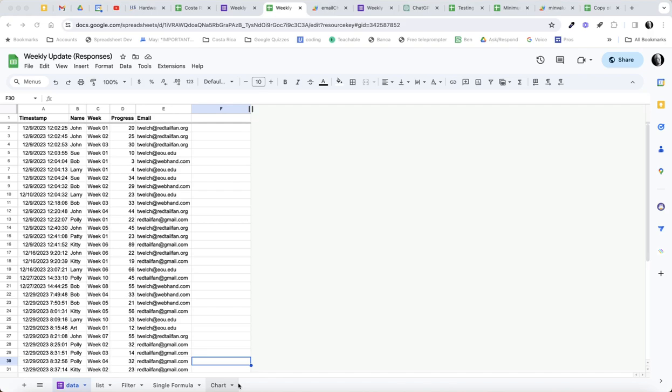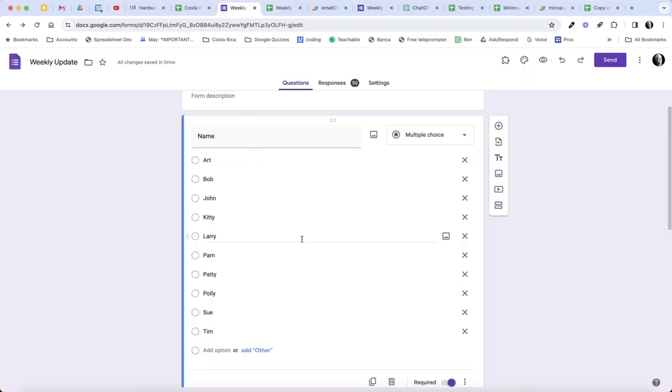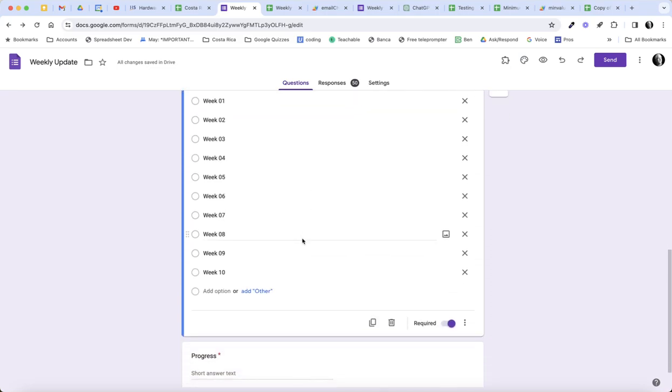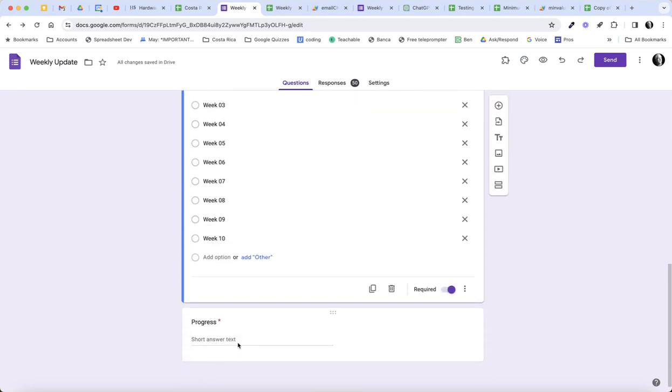I have an update to a post that I had made just a couple days ago, and this is an update to a weekly update progress form that you might use with your students. So as I had pointed out, we have a list of students, list of weeks, and a progress, a numeric number. In fact, I'll show you here.